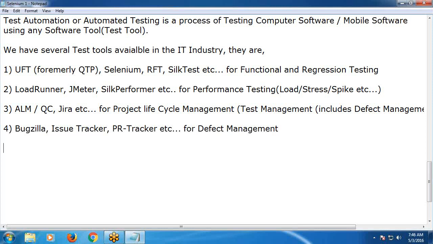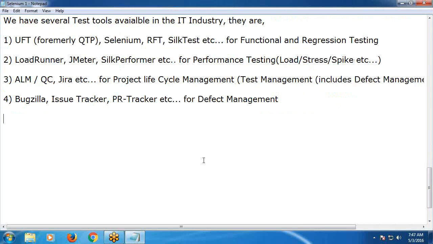Yes, sir. Defect management is part of test management. See, test management has several activities: requirements management, test design, test execution, defect management. Next, defect management, only defect management, defect reporting and tracking. See, final conclusion, defect management is part of test management.